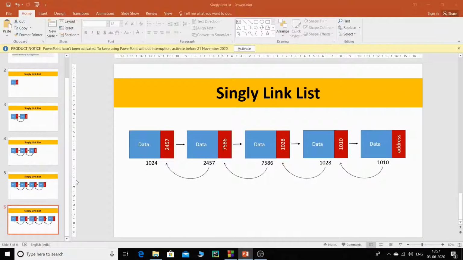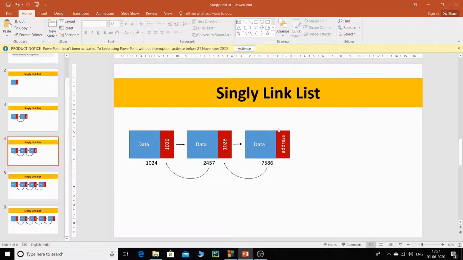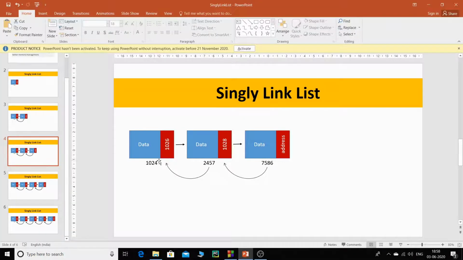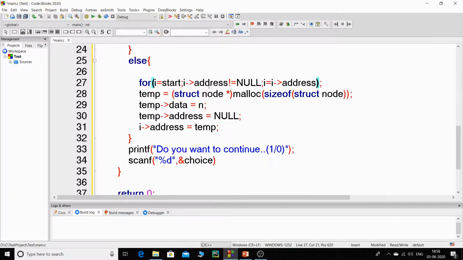Now what is going to happen is, we are going to create a third block. Now let us understand how this loop is going to work. This loop, I will point to start, which means this particular block, and then what I'm saying over here is I of address not equal to null.